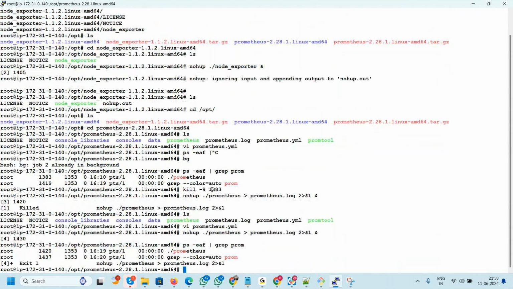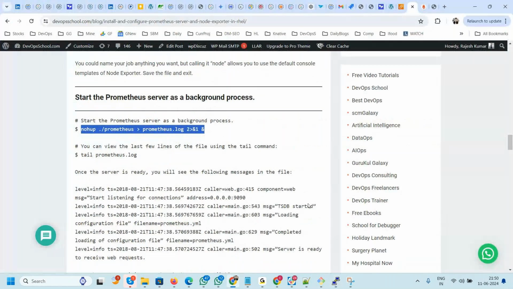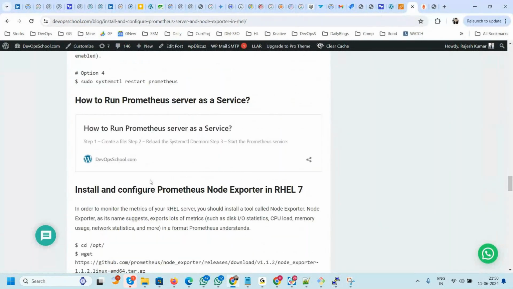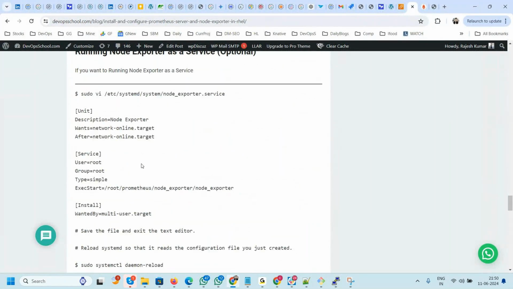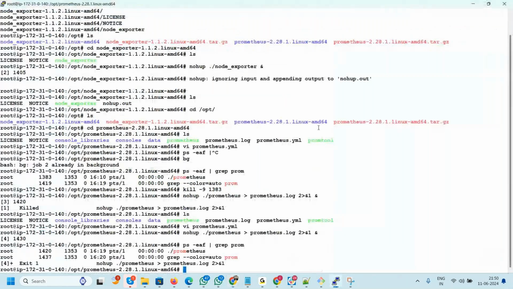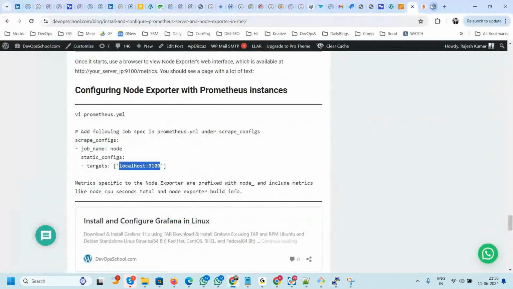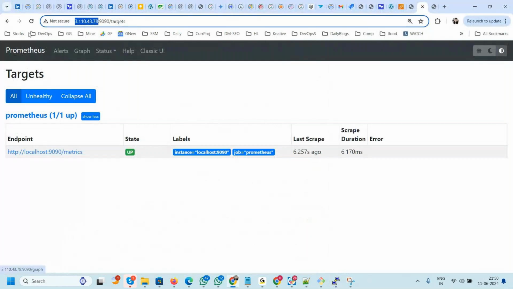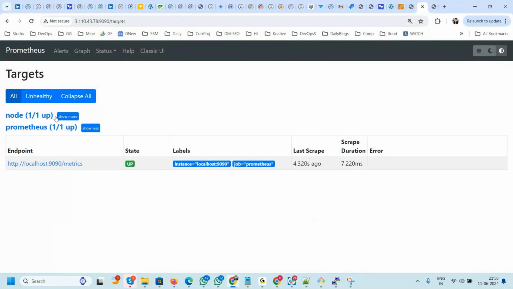Okay, so what I did: I'm saying, hey Prometheus server, go and pull the metrics from this endpoint. The job name is node, and the instance name is this one itself. Let me see whether that is done or not. So go to Prometheus server, refresh, and here you see node 1.